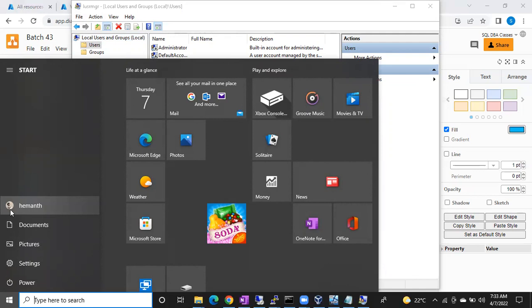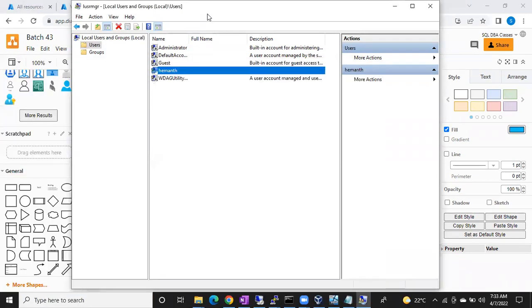Is this clear for everyone? Guys, is it clear? The same concept will be applied to SQL Server. Those who are there in the logins list, they only can connect to my SQL Server. In the same way, in the Windows Server, those who are there in the users list, these people only can access my laptop. As of now, only Hemant is there, so I can access my laptop with only the Hemant account. Even my name is not there.